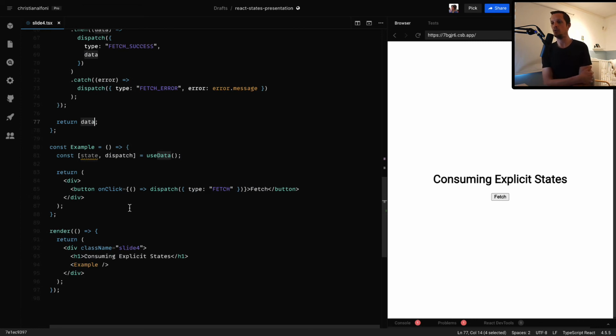Now, let's talk a bit more about how you would actually consume the state itself. Without explicit states, so you have this state model of an asynchronous data fetching flow, you would have to start looking at properties. You would typically use if statements or ternary expressions to figure out what to render. And it's all an interpretation by you. You have to figure out what are the different states I need to express from this state model.